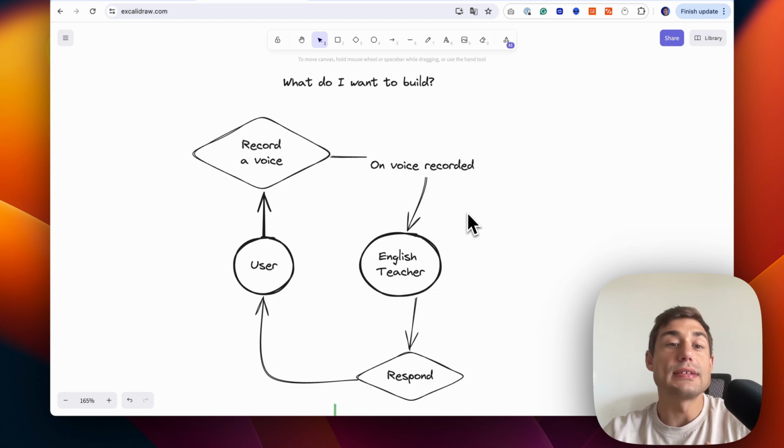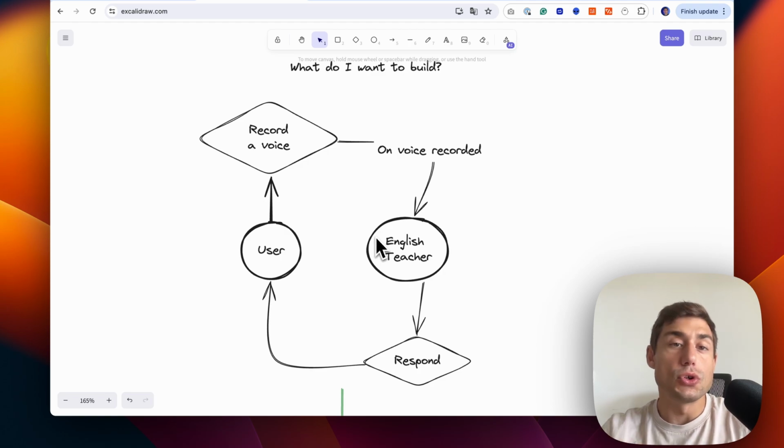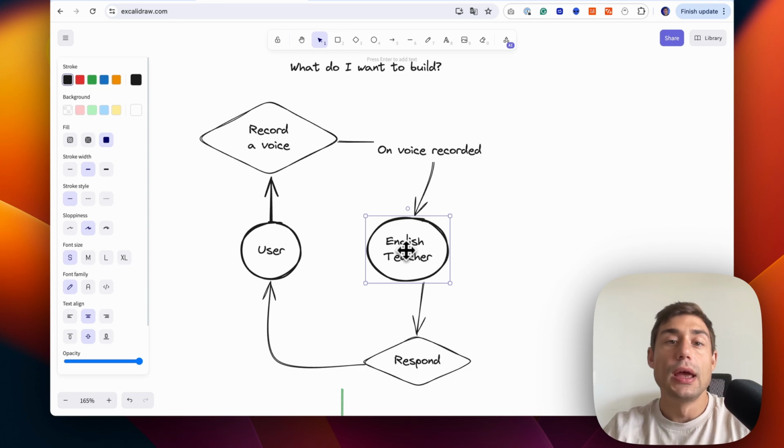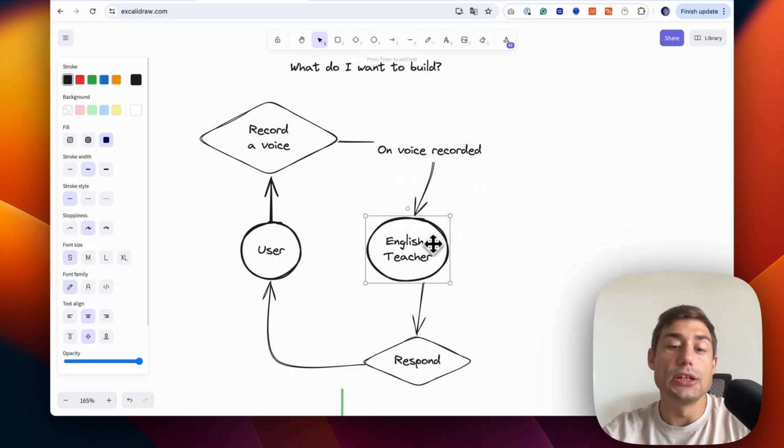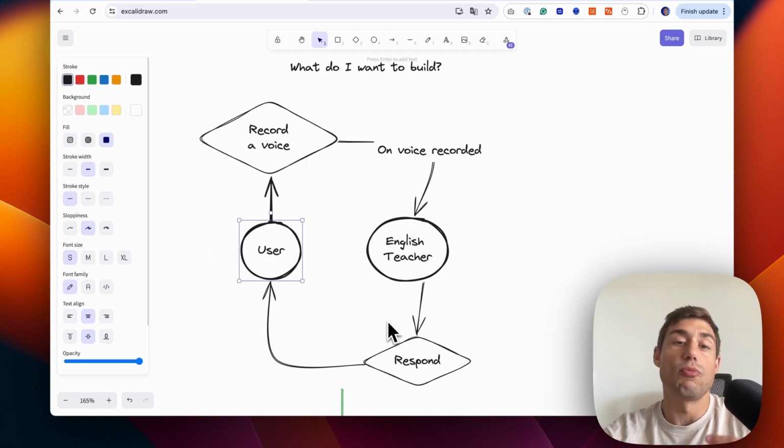So here, as you can see, I just started with a very simple diagram where I can see my two actors. It's important to start with your actors, here my user and the English teacher. Even though we know the user is a human and the English teacher is an AI, those are the two actors of my app. And then those actors will take action. So my user will record a voice, and then when the voice is recorded, my English teacher will respond. And when the response is ready, it will be sent to the user again. And this is the loop of my application.